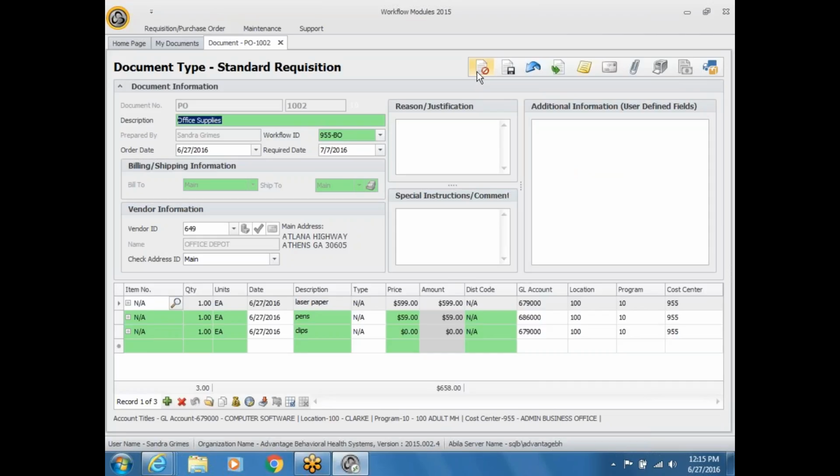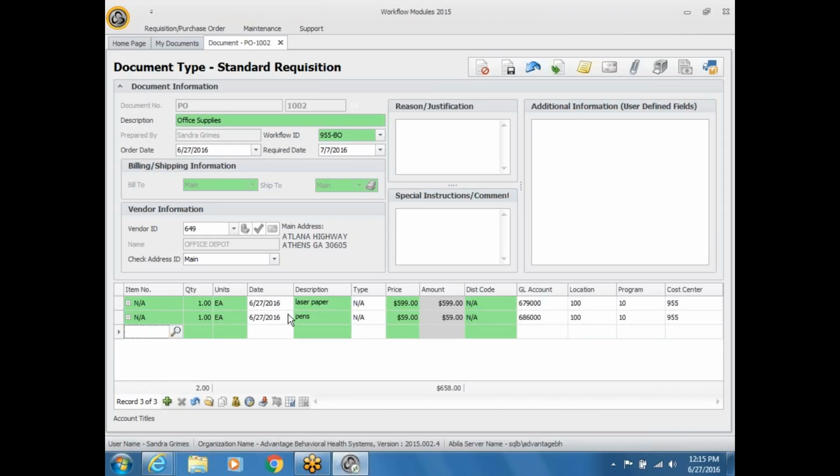Okay. But let's say that's not what we want to do. We want to just come in here and finish off the order. So I'm just going to go ahead and maybe delete this line and just leave the 2 lines here. And I'm ready to submit for approval. At the very top, there's an icon that looks like a little paper with a right green arrow. And that's your Submit for Approval button. Okay? And that's how we send this purchase order for approval.